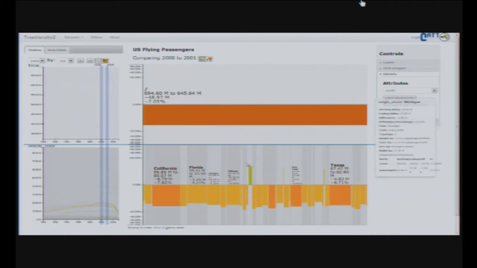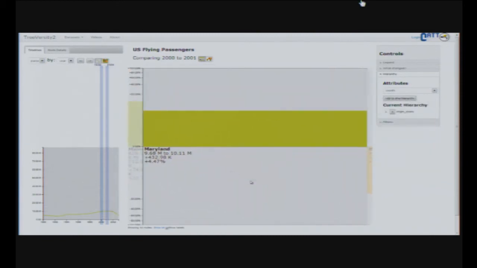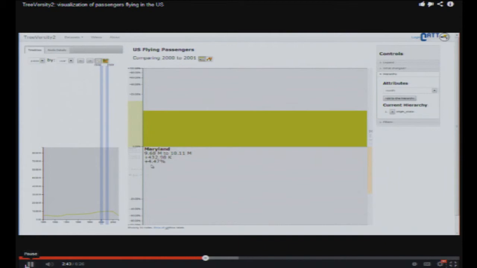However, we focus our attention to this green box here in the middle. We see that there's at least one state, that is Maryland, that actually increased the number of passengers. We zoom into Maryland, we see that Maryland actually increased in 432,000 passengers. That is a 4% increase between 2000 and 2001.